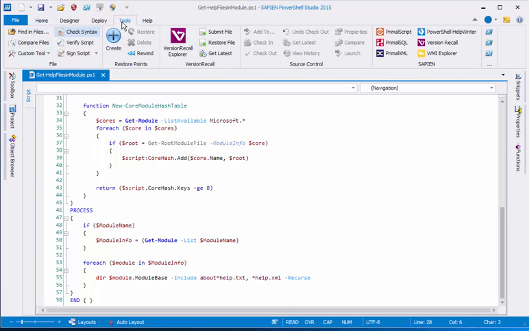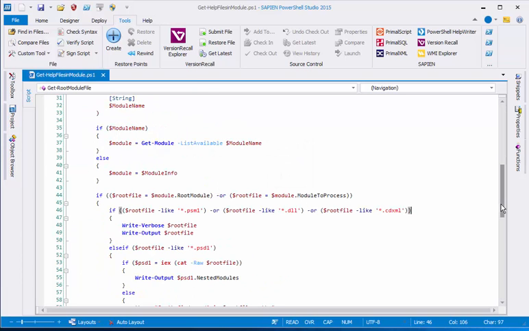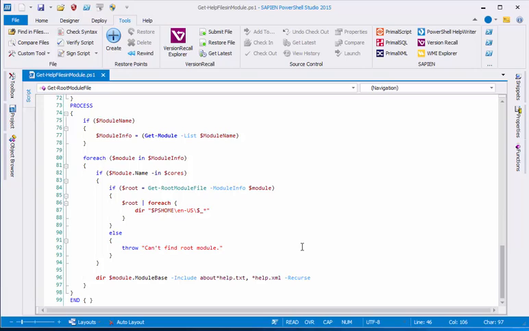From the Home tab, click Tools and then click Rewind. At the prompt, click Yes. And your script is restored to the state that it was in when you first opened it in this session of PowerShell Studio, no matter how many times you've saved or opened and closed in between.